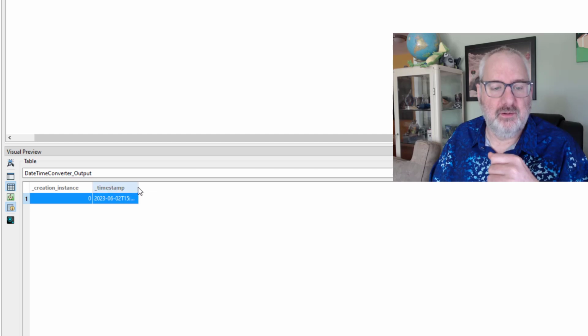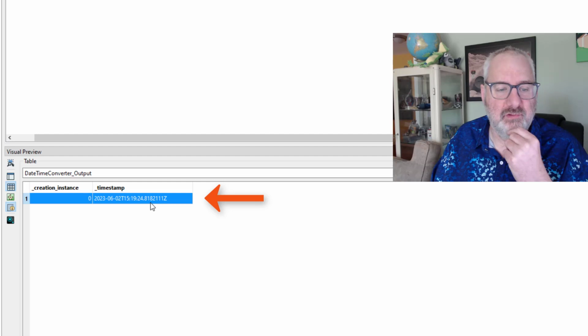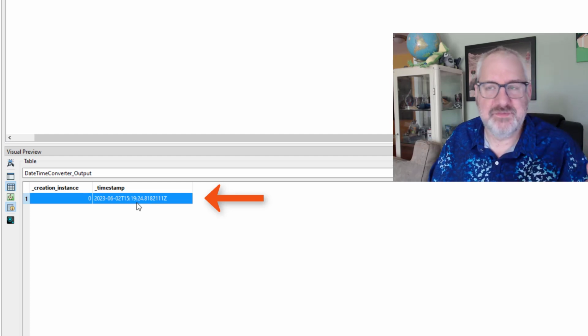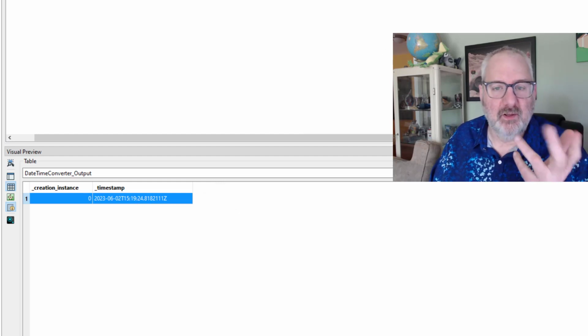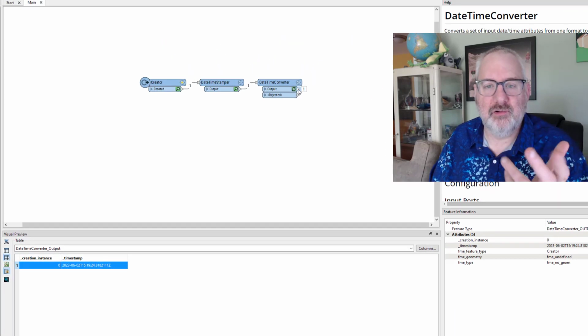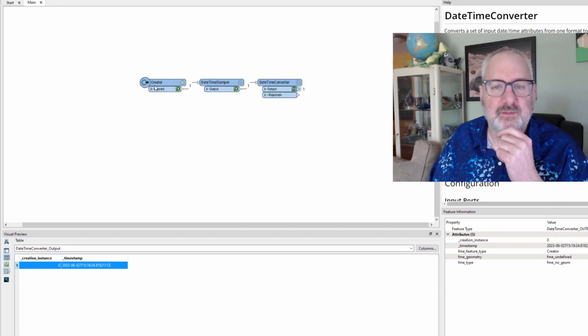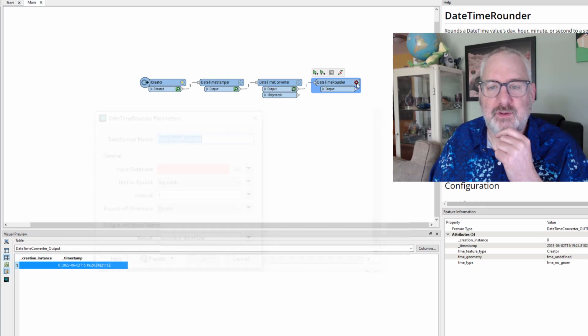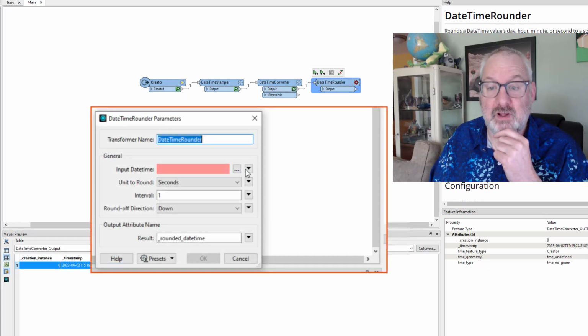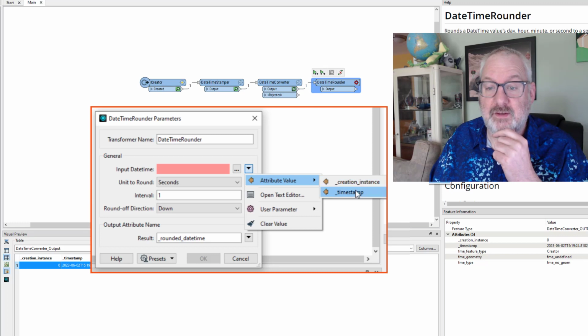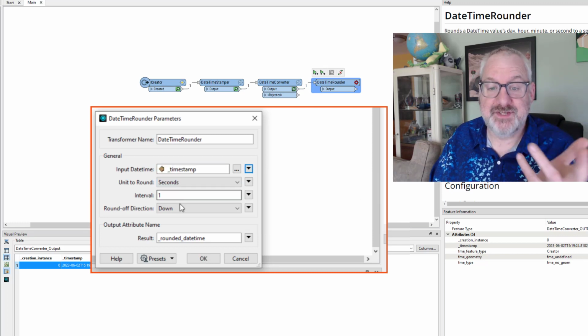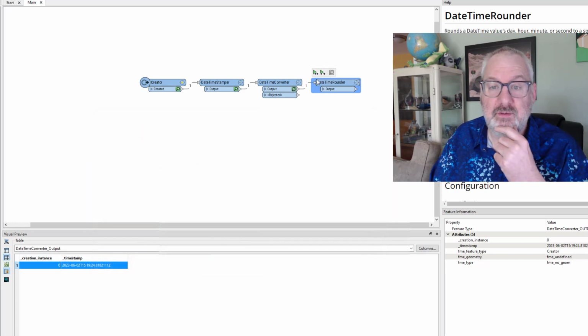Okay, well, you're certainly not going to round off the fractional seconds in that with an attribute rounder because it's just not going to see it as a number. Luckily, we have another new transformer in 23 called the DateTimeRounder. And that's what we've got here. So I can say, let's round off that timestamp to the nearest second, round down, and it will do that.